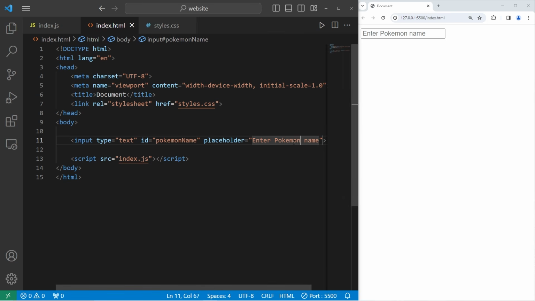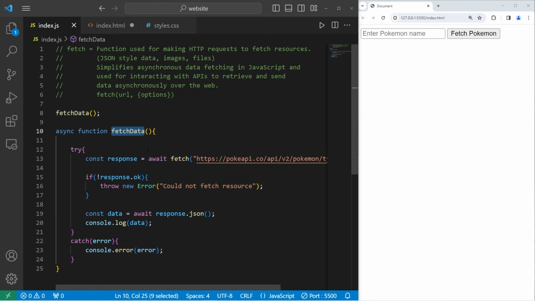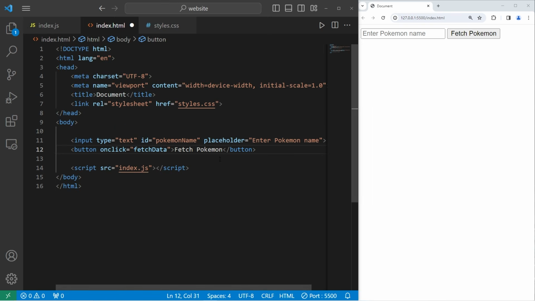Then we need a button. I will create a button element with text of fetch Pokemon. I will set the onClick event handler equal to a JavaScript function. Let's call that function fetchData. Then I will add a break.